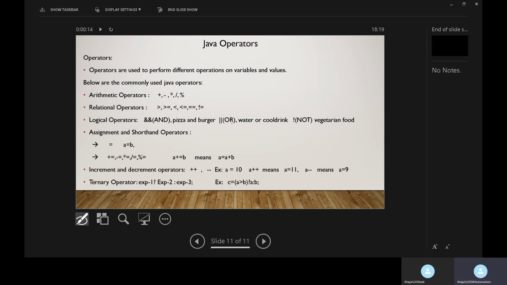Another one is the OR operator. Let us suppose if you want to drink, you will drink either water or cool drink. Anything is fine for you. So here, if any one expression is true, then the whole OR expression will be true.